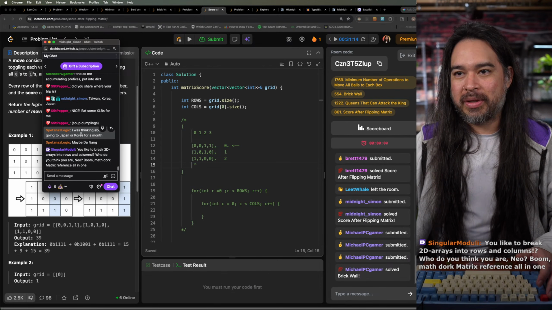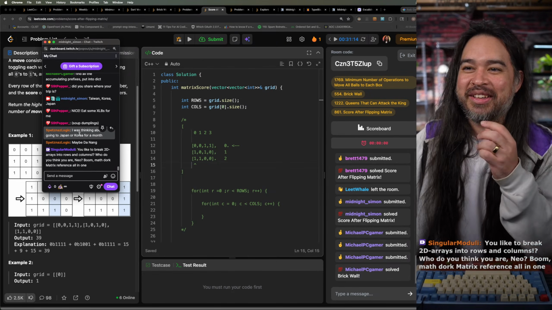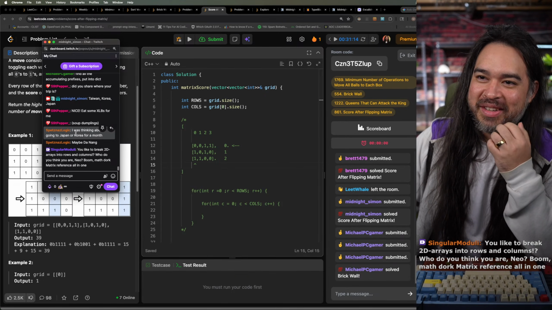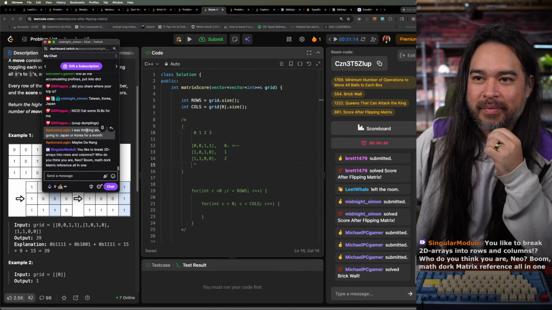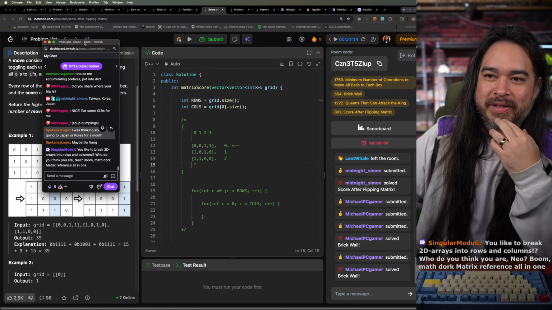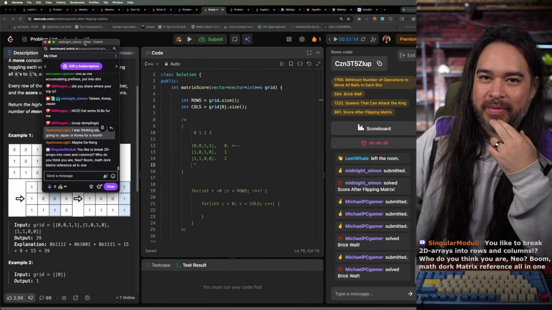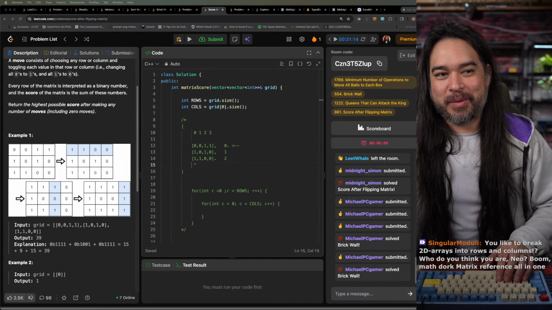You like to break 2D arrays into rows and columns? Who do you think you are, Neo? What? Singular Moduli, what's happened? Hey, I just watched a little bit of The Matrix for the first time since it came out. It's a pretty cool movie.